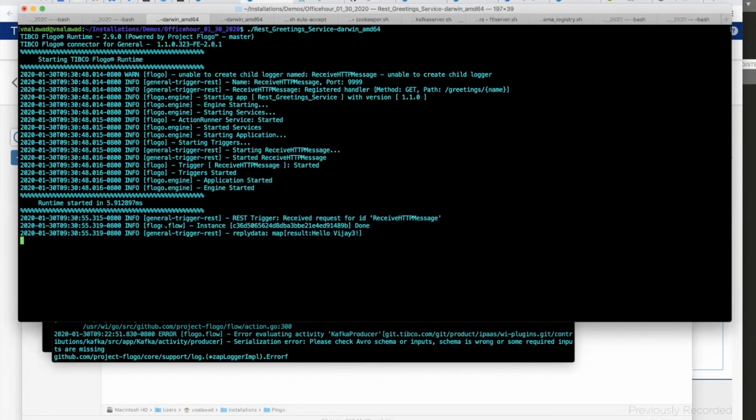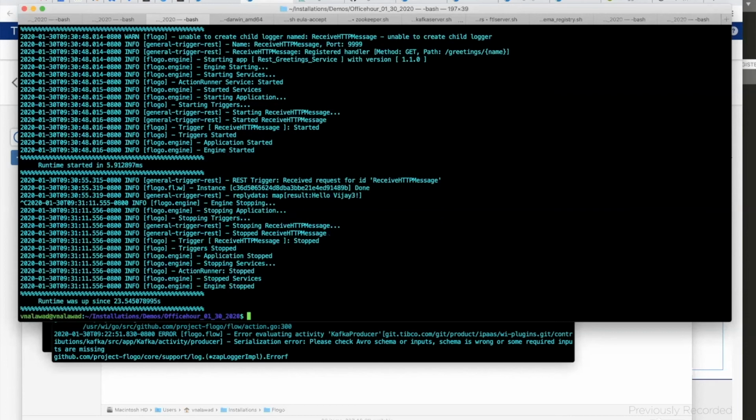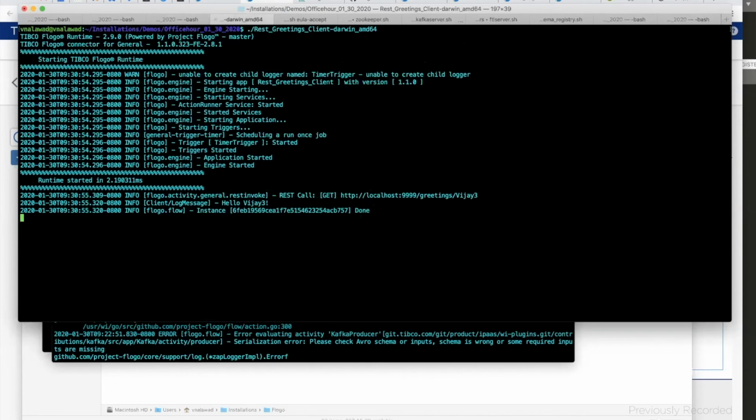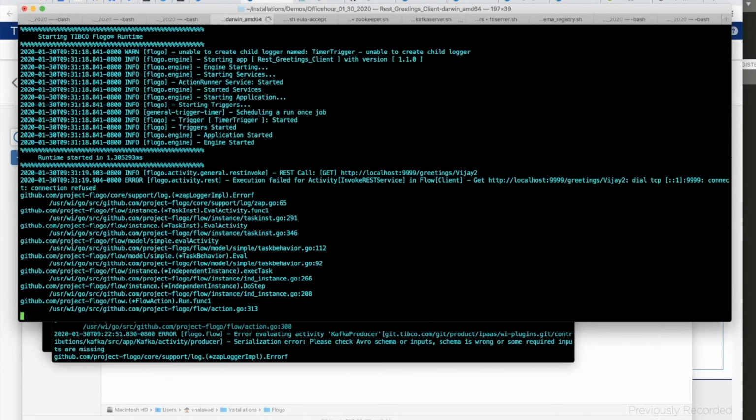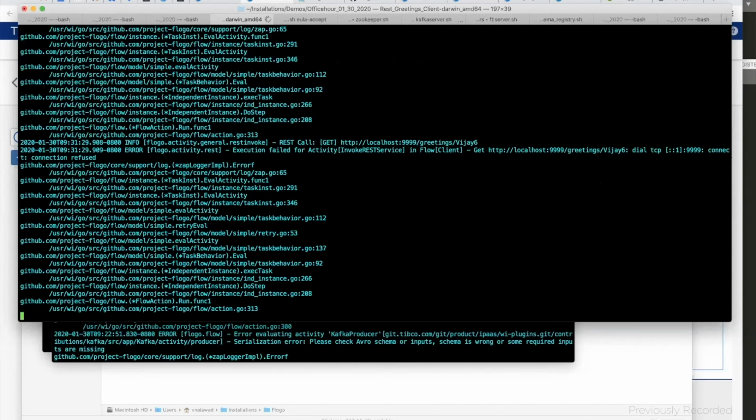Now what I can do, for the demo purpose, is stop this server, and I will just run the client for some time. Okay. All right, so it failed because the server is not running. So it's a connection refused. After 10 seconds, it will try again. See, you can see that now it tried again.